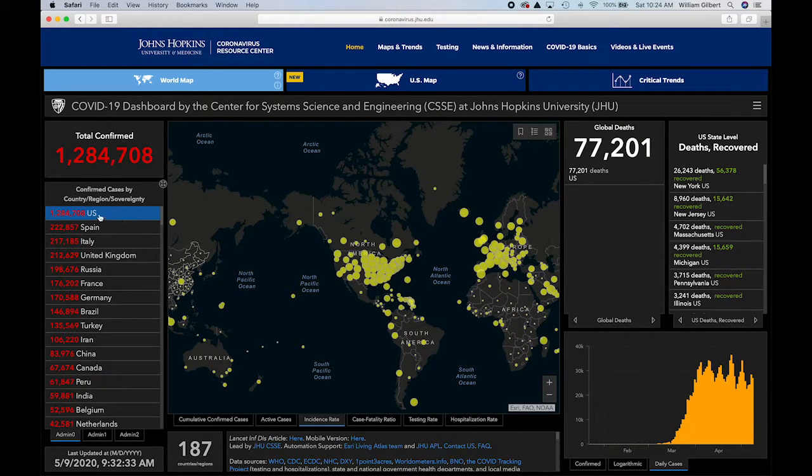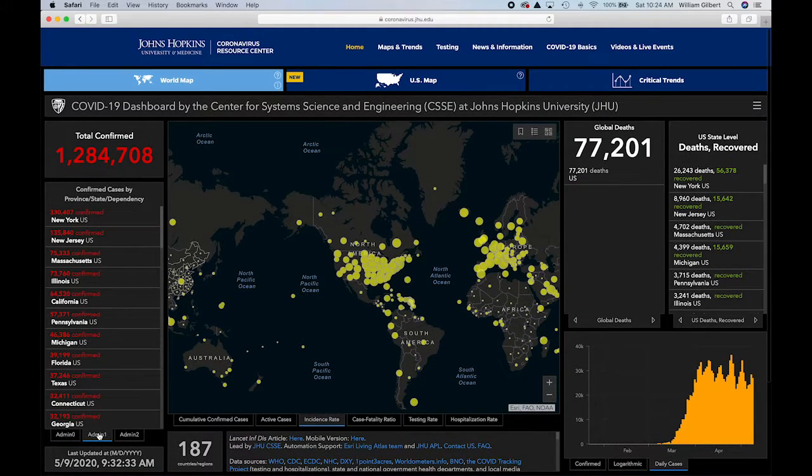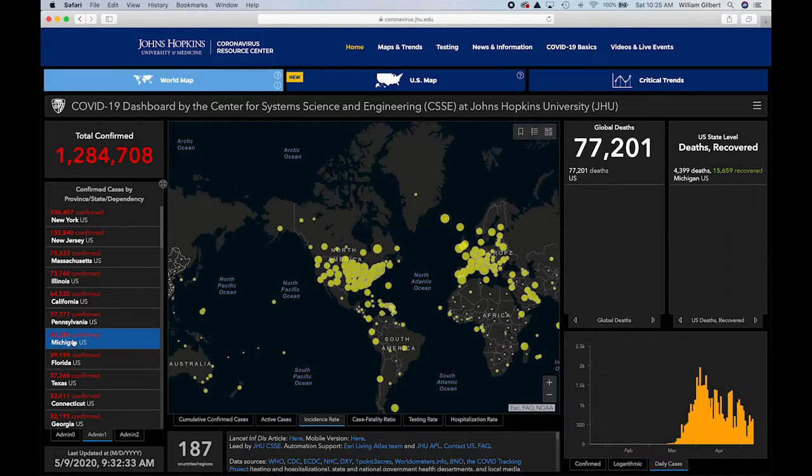So after clicking on the left-hand side over here, US, there's a tab down in the bottom that says Admin 1. Why it only says Admin 1, I'm not sure, but it is actually the total count by state. And if you click on the state of Michigan, you'll see that the graph on the bottom right has changed, indicating the new cases per day here. And you can see the most recent number was 641.